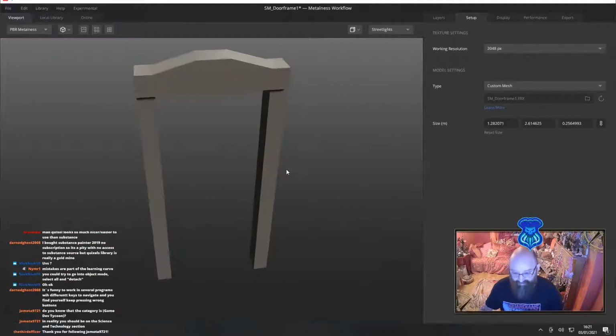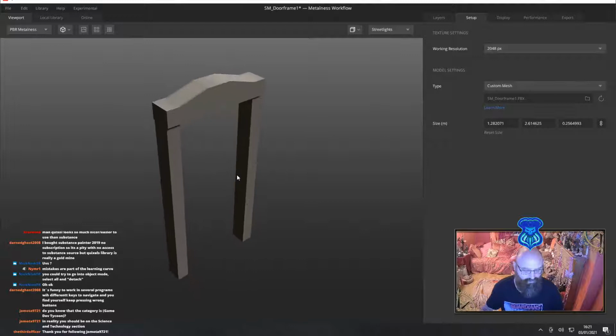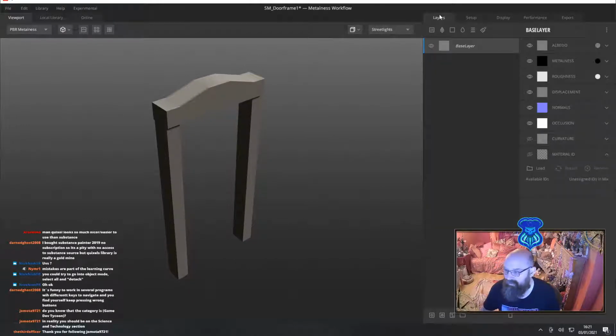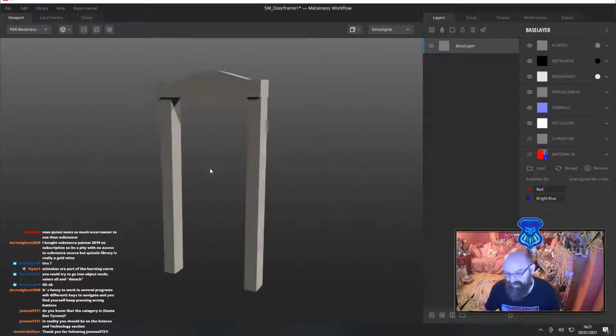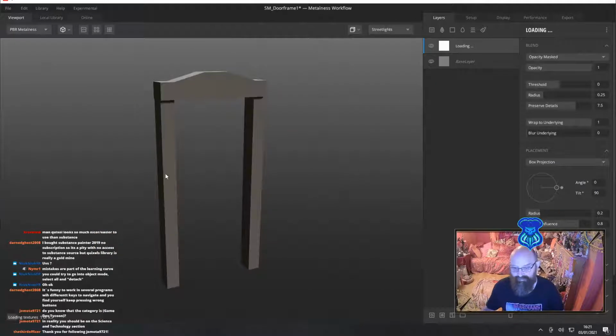There we go. See, that now looks like a door frame rather than some sort of, well, it doesn't look like a door frame, but we'll make it look like a door frame. Layers. Let's get some IDs in. Load. SM door frame 1. There it is. So we've got red and bright blue. Let's add a layer. Let's get this brick in.